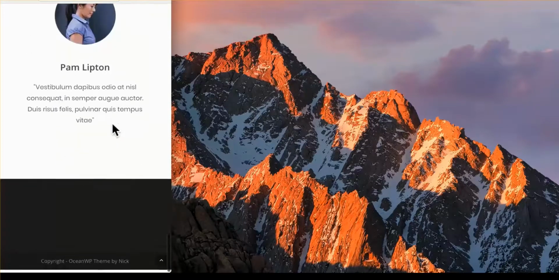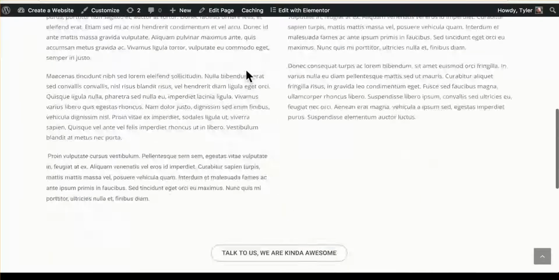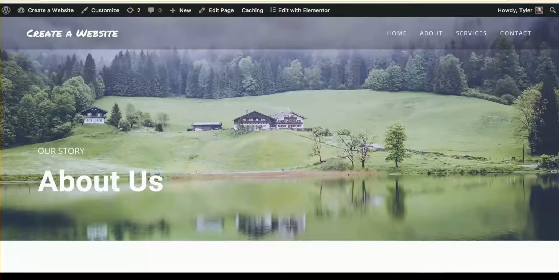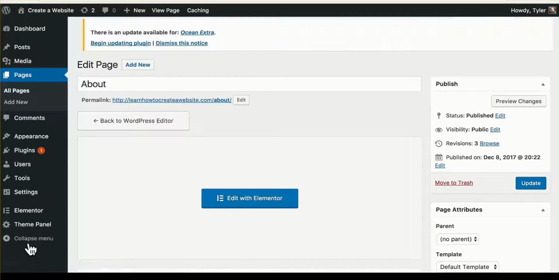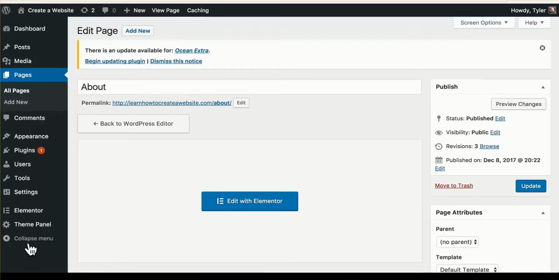Alright, that's perfect. Let's exit out of there. Exit out of there also and go to our dashboard. And we are done creating our About page. The next page that we want to make is a services page. Of course, this can be any page that you want.